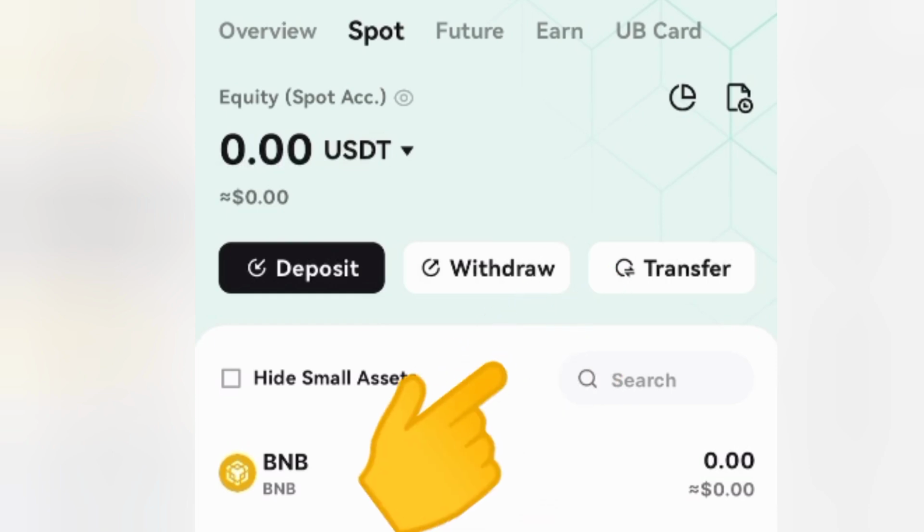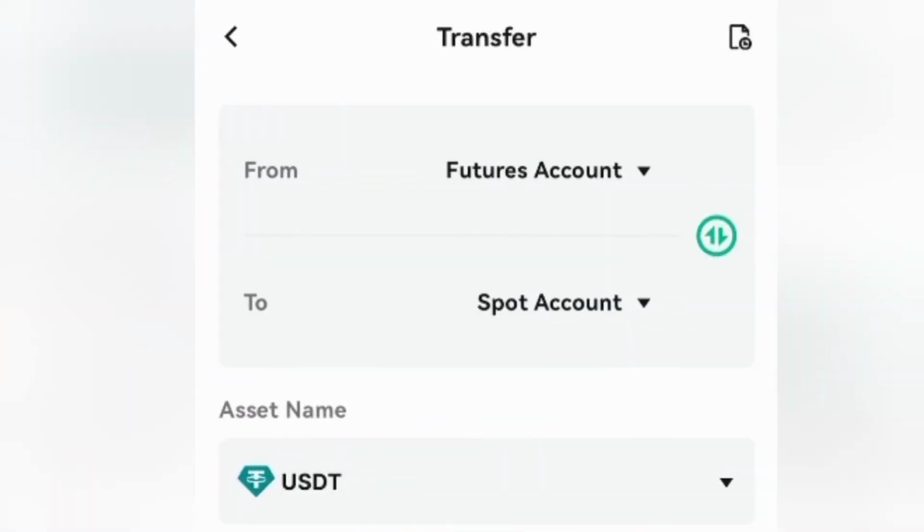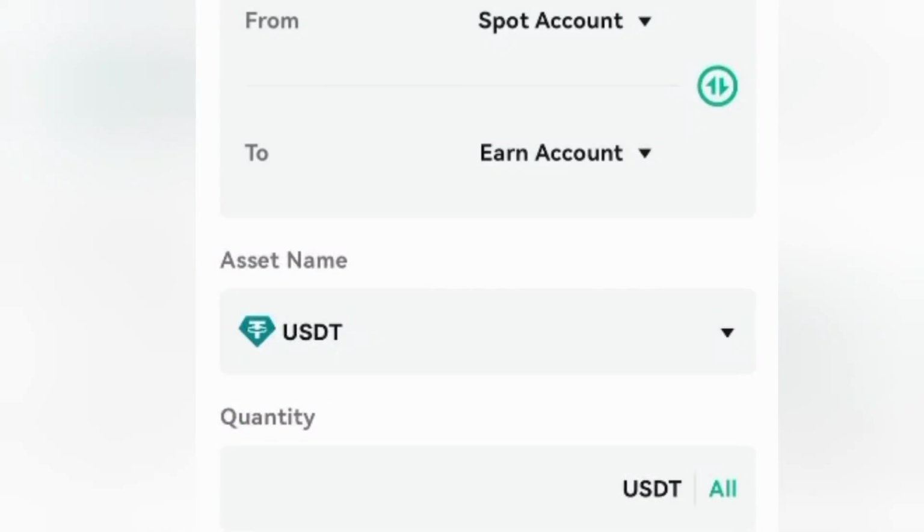In order for us to move it from spot to Earn, we go to transfer. As soon as you click on transfer, it brings you here, shows you futures account to spot account. We want to tap on this round button right here to switch it. We want the spot on top here because we're moving the money from spot to Earn. And here you tap open, you're going to choose Earn here. All right, so now we have the correct wallets in place from spot to Earn.